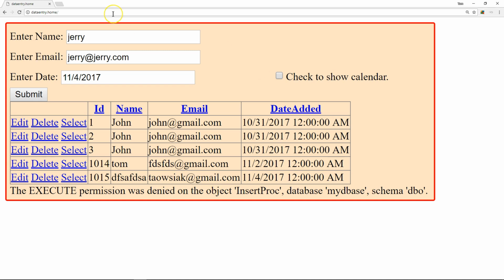And remember that here to navigate to the site, I typed dataentry.home, right? Because that is how we decided in IIS that we would navigate to the site. And make sure in the hosts file you map the local IP address, which is usually 127.0.0.1, to that address in the bar. Okay, otherwise you might get errors.